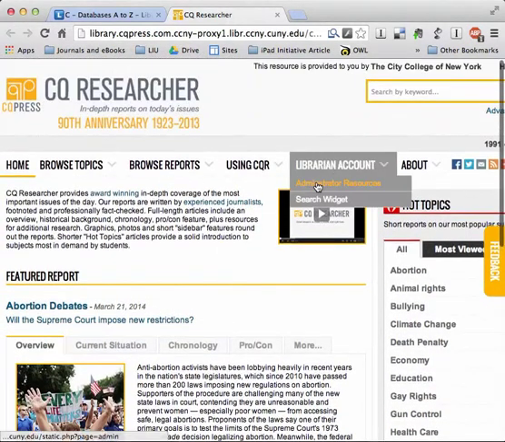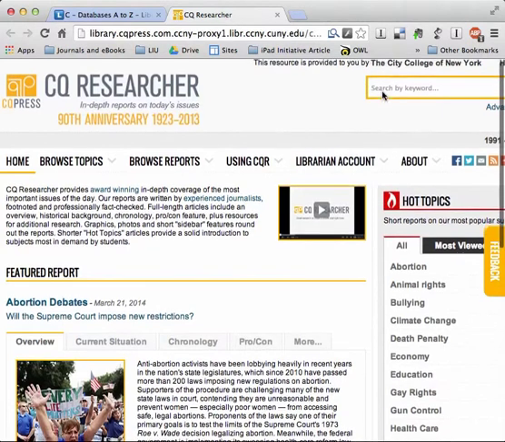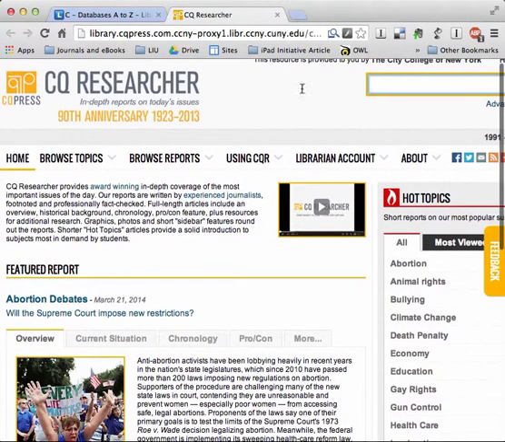Now I'm always interested in the gay marriage debate, so I'm going to go up here and search by keyword. Gay rights is down here, but I've learned by clicking around that I get better results if I go through the search bar. So I'm going to type in, I'm going to use their term, gay rights, and hit the enter button.